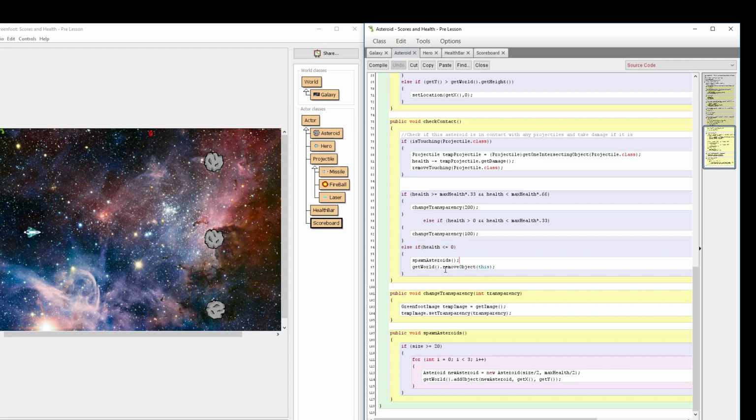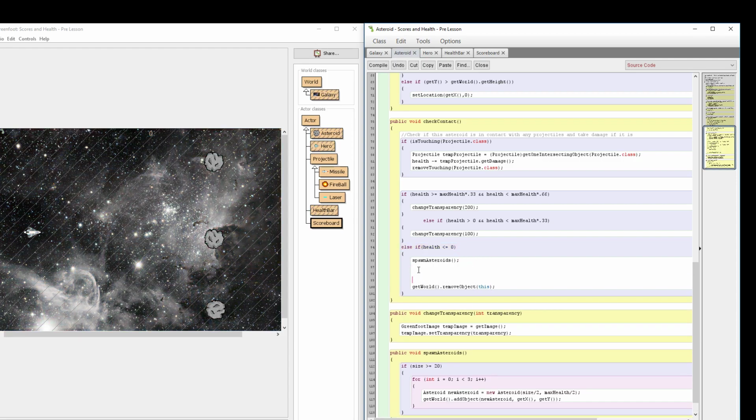So in the code here, before I remove this object, I'm going to add in some code for adding to score when an asteroid is destroyed.